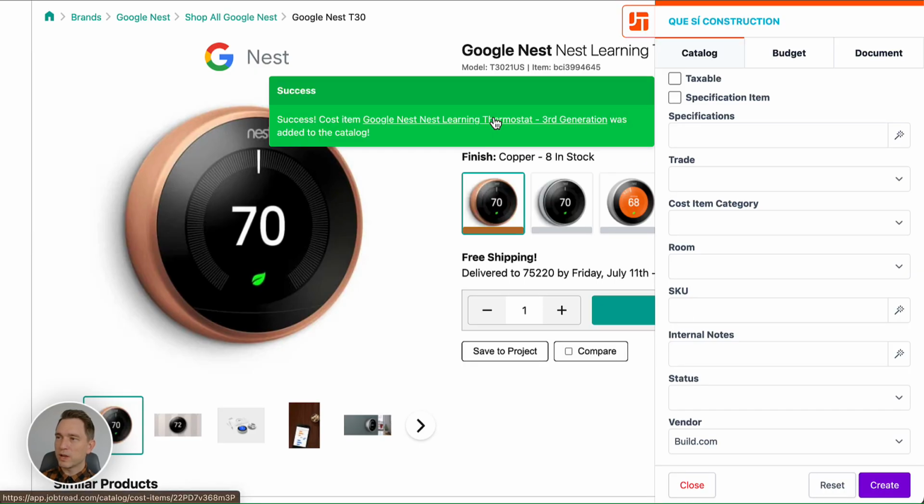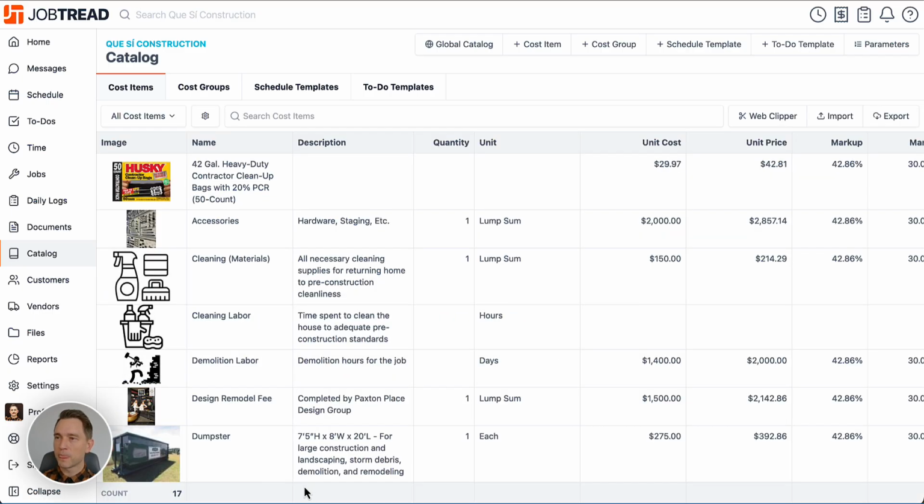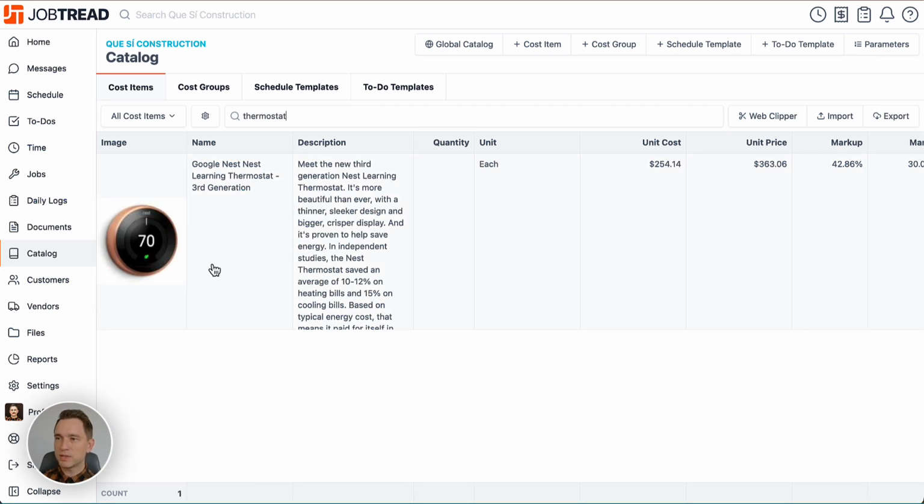And now when we click on this link, when that pops up on our screen, that takes us directly into our cost catalog, into that specific cost item. And that's how we utilize our web clipper tool. Okay, so we're going to update that item. And now when we go to thermostat, you can see that we've got that thermostat there in our cost catalog.